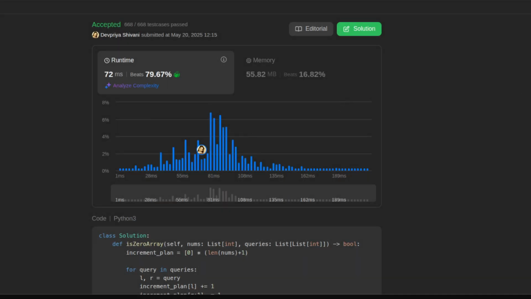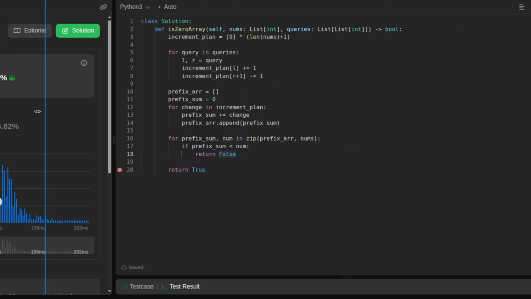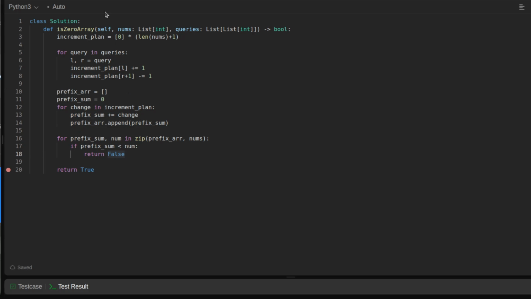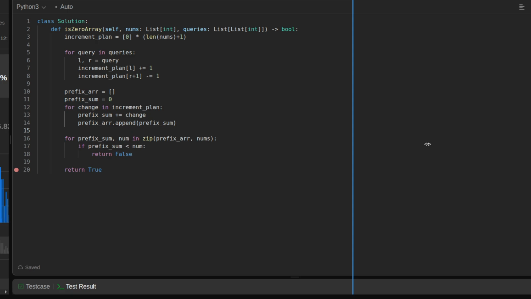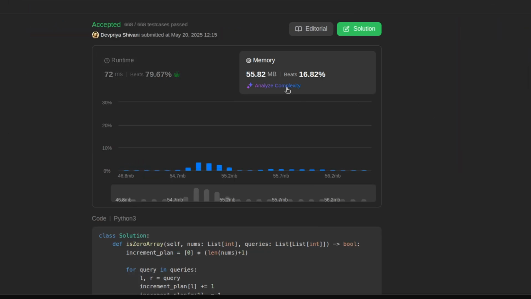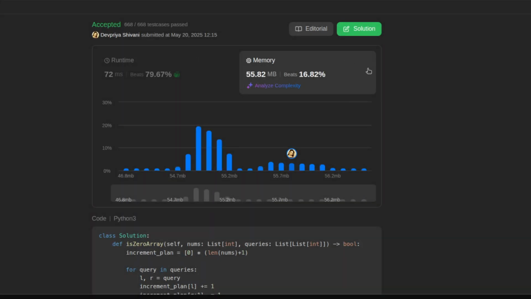And what is the order of space? What is the space complexity? Since we are doing an increment plan or a prefix sum, but all this will be order of nums plus 1, that is order of n. So let us see what the space complexity is. It must be order of n.